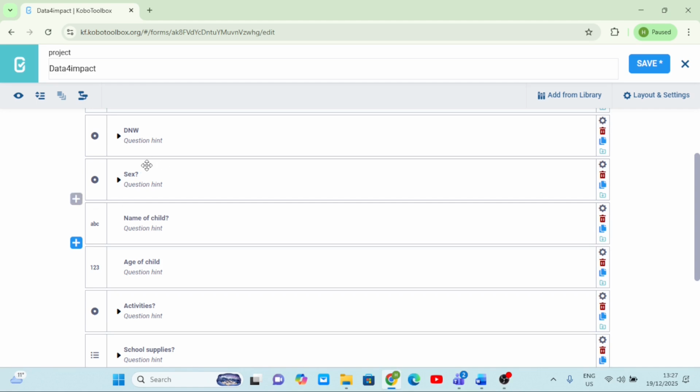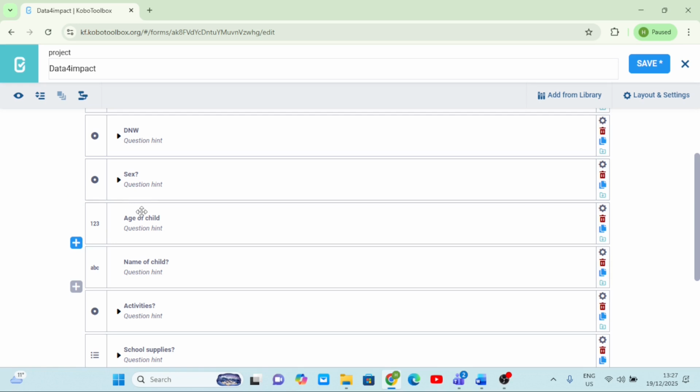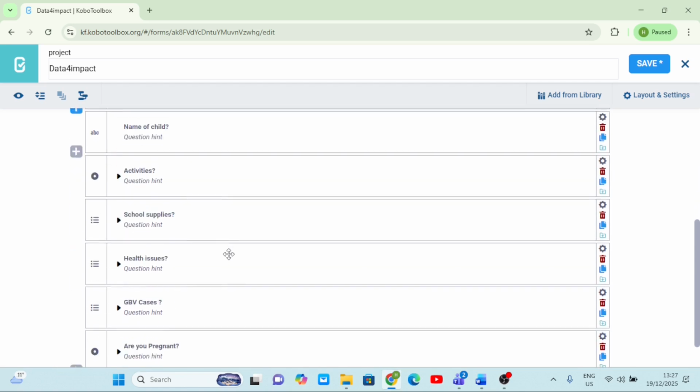I've just brought my sex up here and the name of the child here. I can decide to also change the position of the age of the child. I can change it also and say, okay, I want this to be after sex, and I bring it, you see. So this is how you can just play around with your questions. That's the first thing to note.